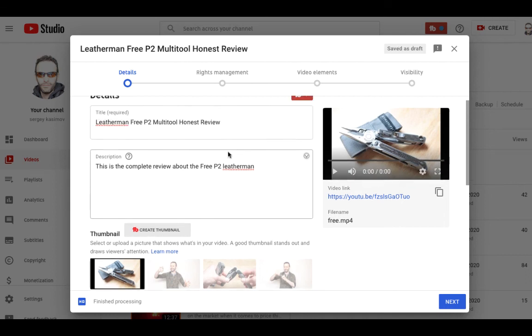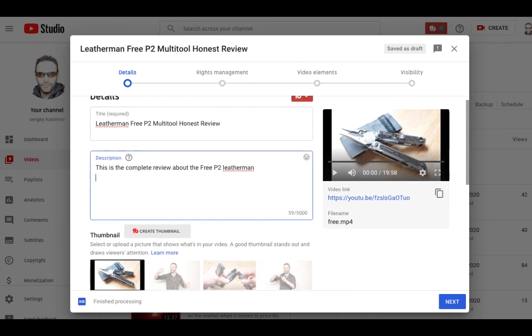We have a good description, good title. Add a few hashtags: hashtag Little Men, hashtag free P2, hashtag Little Men free P2. What it actually does is give the hashtag command, and now it's more likely that somebody's going to find it.